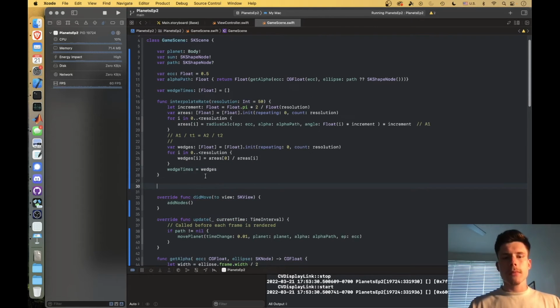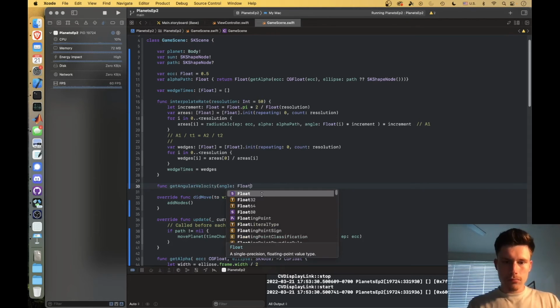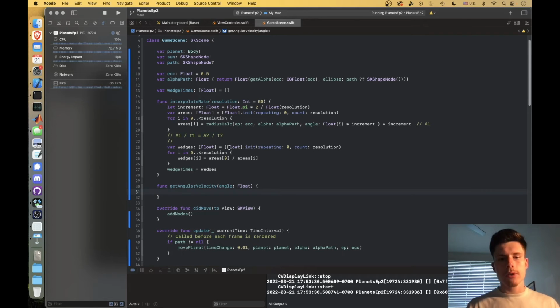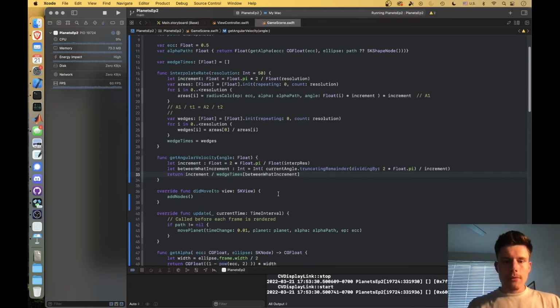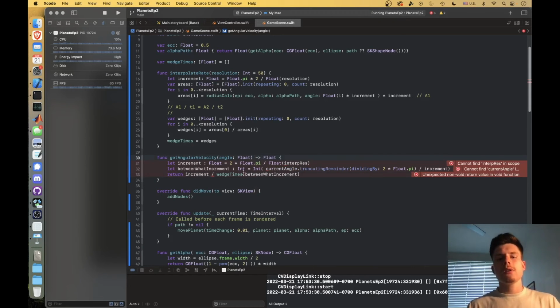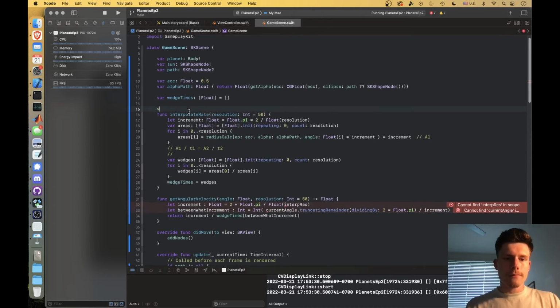Now, finally, we just set wedge times equal to wedges. Now, let's make the interpolation function work for us. We want to get the angular velocity, so let's call it get angular velocity. And what do we want? We want to get it at a particular angle. It can be a float. You need to make sure that we're in range. We don't want to go out of range. So I'm just going to copy some code, and you'll see what I mean. So here's the code, and what we return is the float of the. So we also need to bring the resolution back here too, and it has to be the same. Ideally, I should just make this a variable.